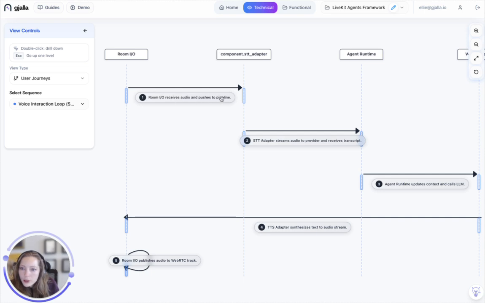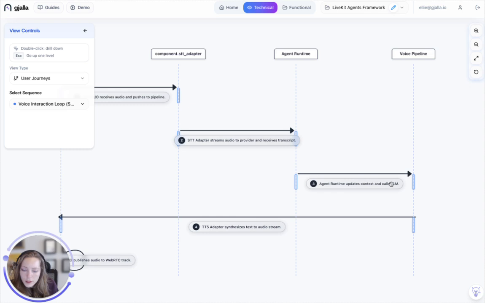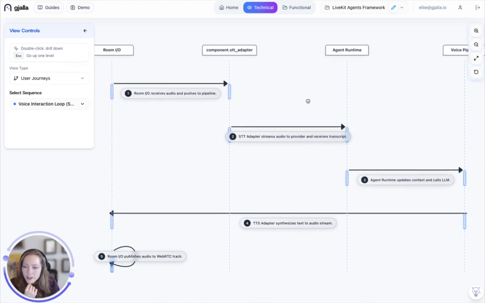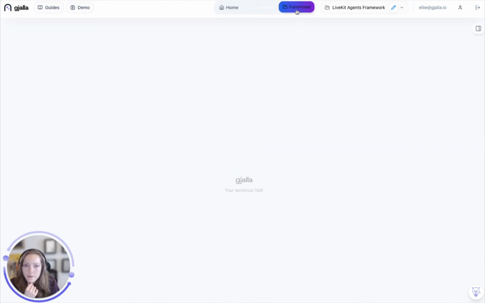Receives audio and pushes to pipeline. Okay. Receives a transcript. Updates and calls the LLM. Oh, interesting. So the transcript is getting created before getting pushed to the LLM. I guess maybe that's standard. I haven't done too much building with the real-time voice agents. I'm not sure if that's how they usually work, but I think that's kind of interesting.